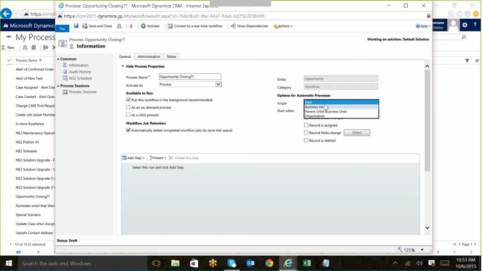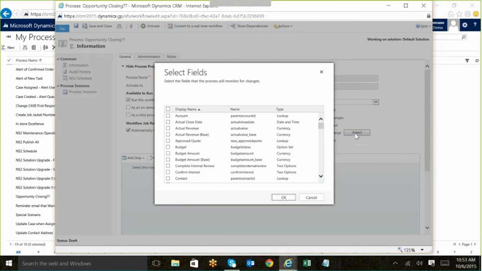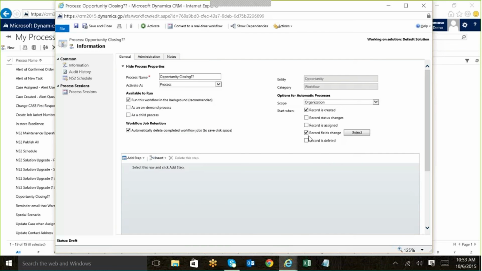Your scope here, you can just choose who it applies to. I'm just going to set this at the organization level. And then when should it start? When the record is created or any of these other options. Do know if you click on record fields change, select will become active. And when you click on it, you can choose which fields that you are monitoring for. We're just going to do it on record creation.